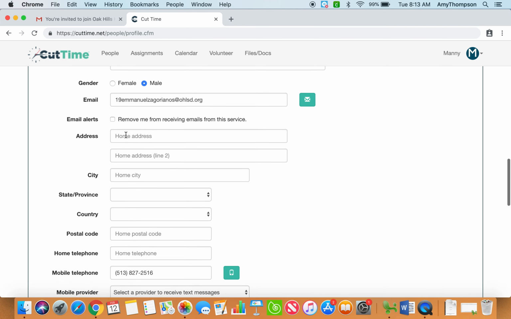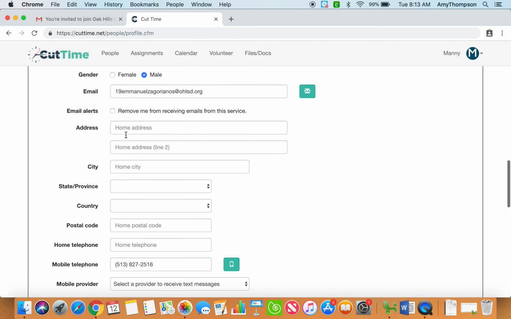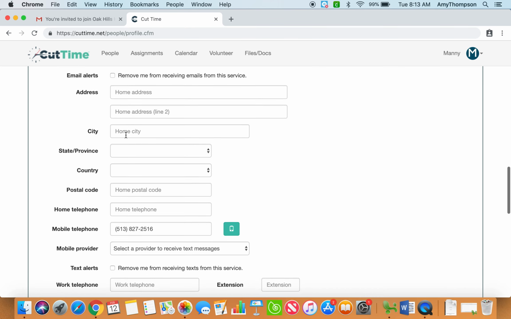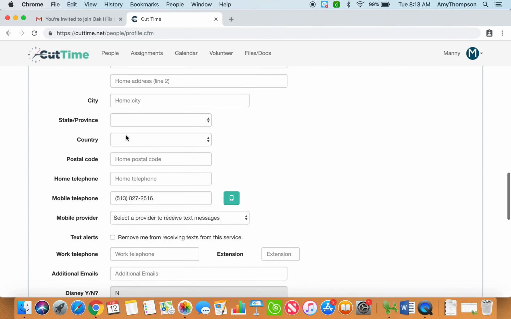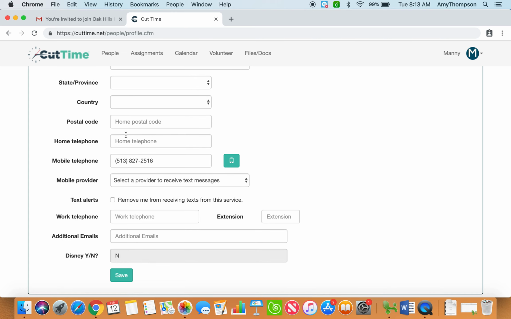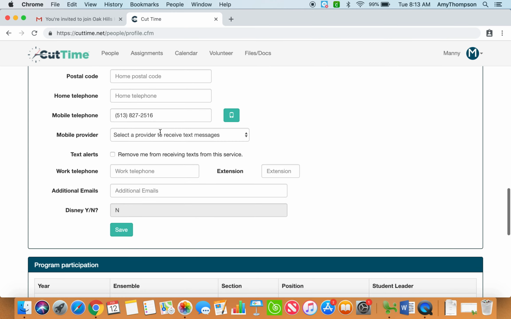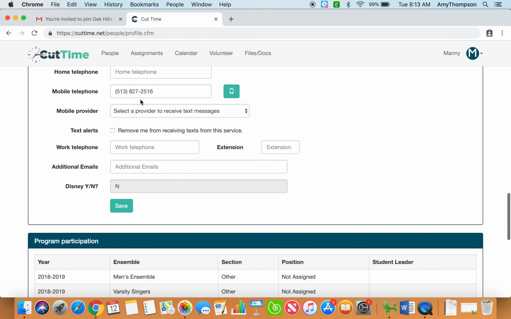And then keep scrolling. You can check all of this. A lot of it was done when we uploaded your information. You can put your home address and your city, state, country, all of these things. Feel free to input those things. It is really important that we have a mobile telephone number. Home telephone is optional for you.